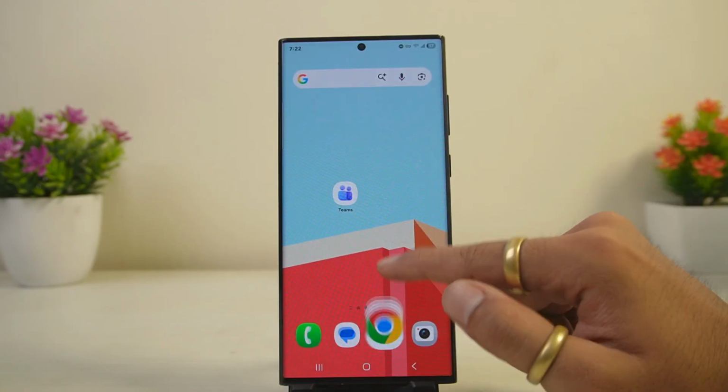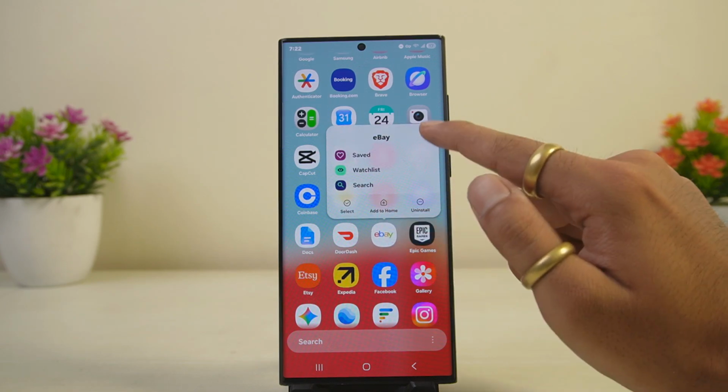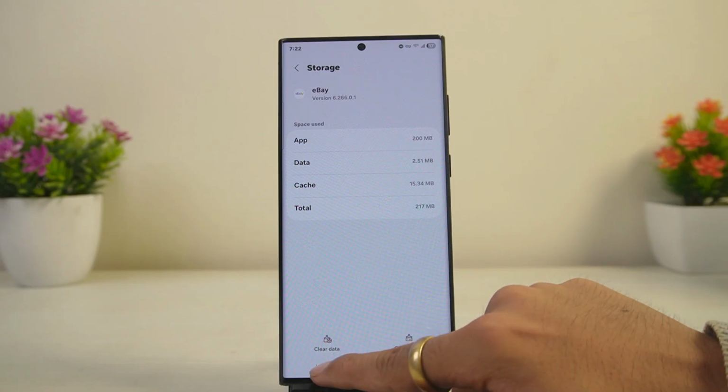Or if you are on the application, simply open your app drawer, then locate the application icon, long press it, then head to the app info panel, go to the storage section, then clear your cache from here.